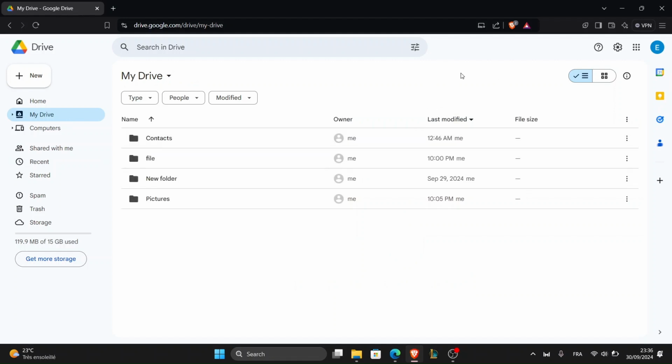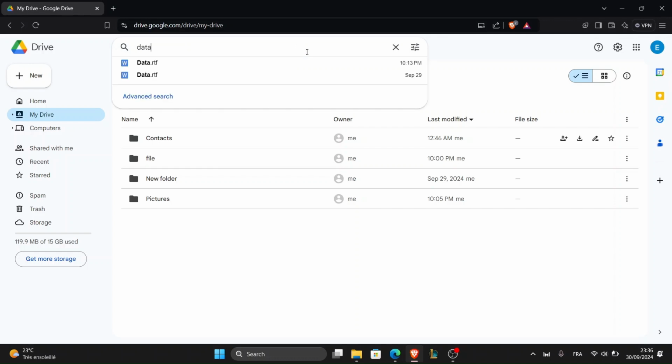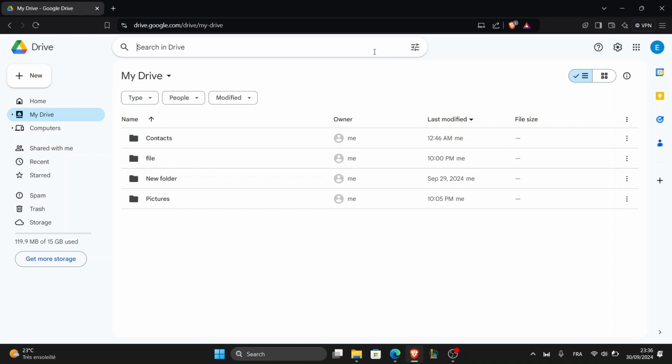To find a specific file or folder, use the search bar at the top of the page. Just type in the name of the file or keyword, and Google Drive will display matching results. Prefer a different layout? You can switch between grid view and list view by clicking the view toggle icon in the top right corner.